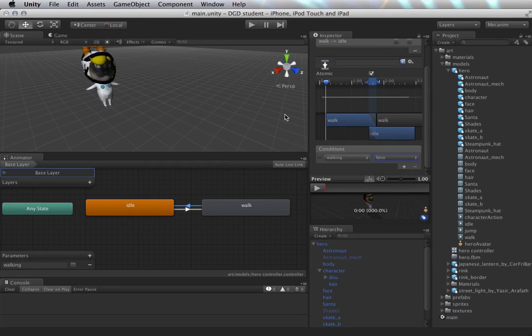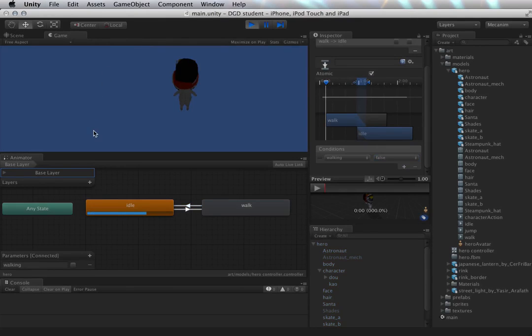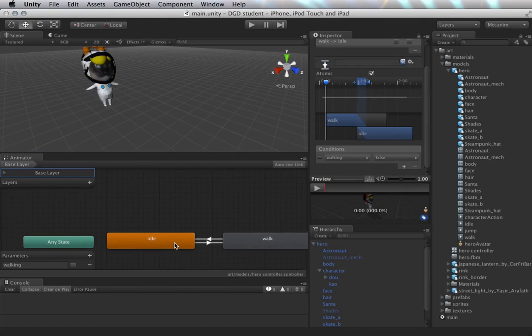Okay, I'm going to save the scene and press Command P. Okay, the hero is currently standing around. Walking is true, walking is false, walking is true, and walking is false. And the hero will continue going from side to side depending on if we want the walking to take place or not. Now we're cooking with gas.